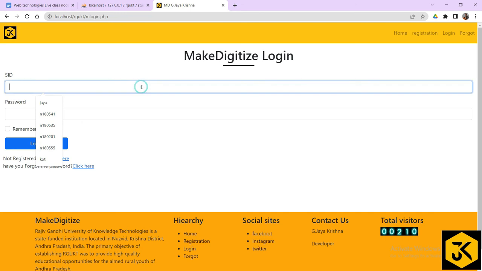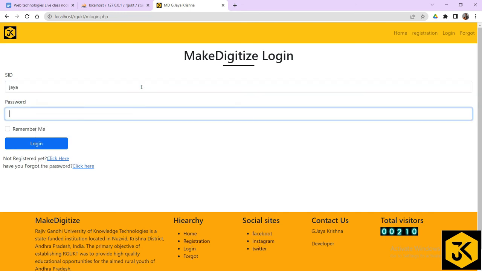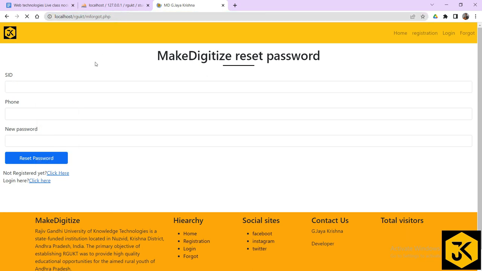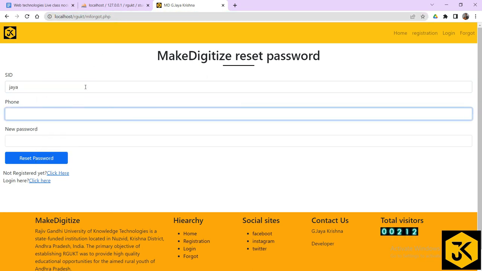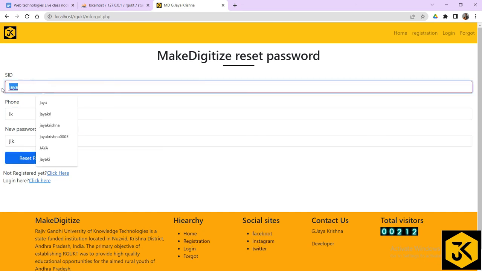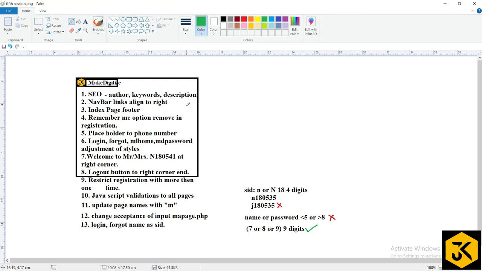Now we check the registration. Now if I enter something like Jaya and password as, okay, I need to go to the forgot page. Jaya. See, if I'm not entering anything and I try to click submit, yes, it is showing an error. If I enter Jaya and phone number as so and so, it first shows the error. Okay, so you can cross check that. This is the way you can add the validations for all the web pages. I think we completed JavaScript validations for all the web pages.